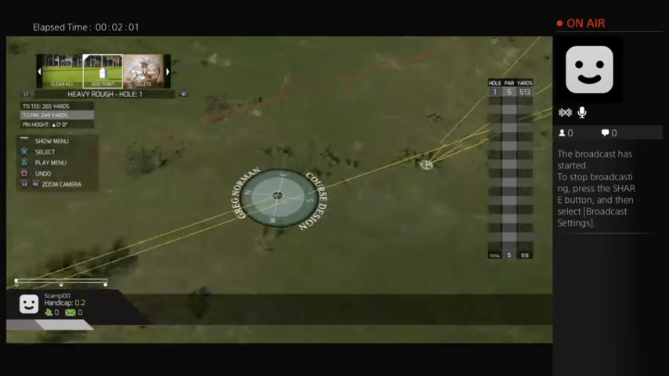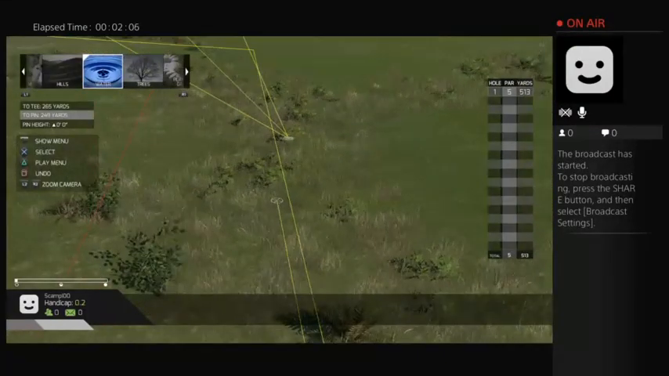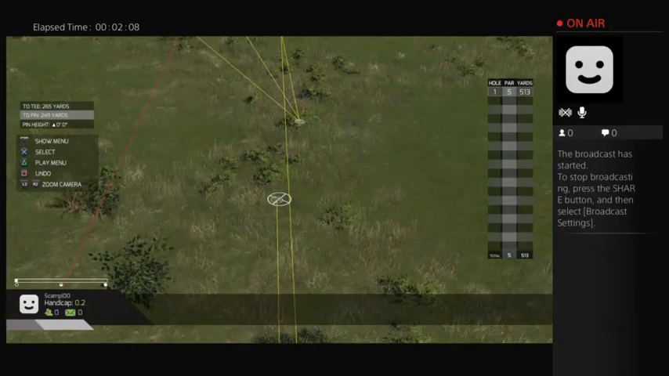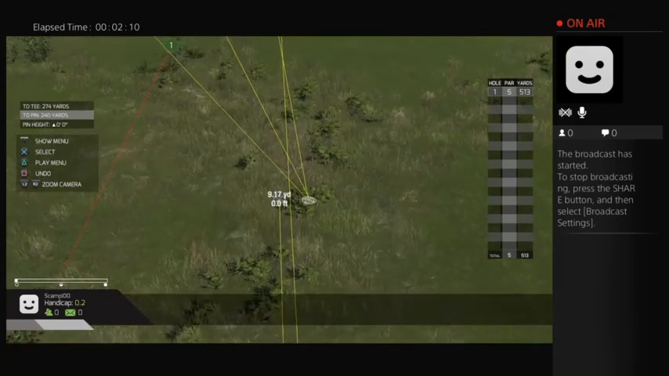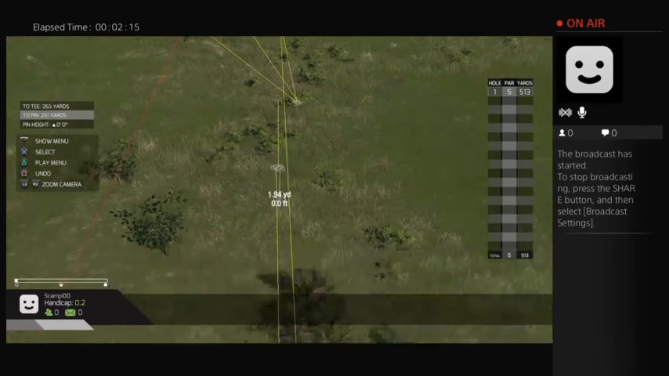So in this case, I've drawn this 265 line, but I'm actually looking at about 10 yards farther that it'll travel, or 10 yards less that it'll travel.